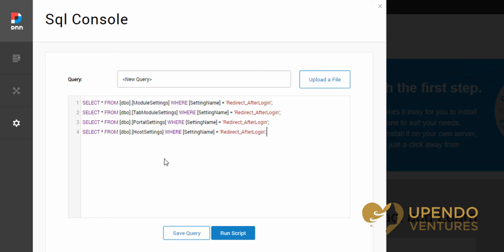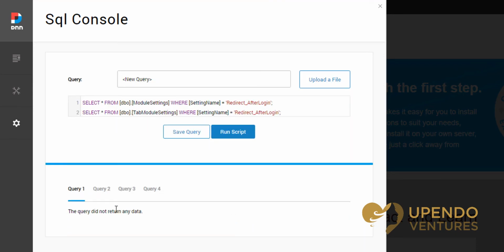In the example you see here, I might be troubleshooting the website looking for a setting and where it might be, such as redirect after login. You can see that it follows normal SQL syntax. Select star from the database owner, table name, where a column value equals a value. Once I run the script, for each select we'll have a different tab showing whatever data might return. And in this case, there's nothing on this site.